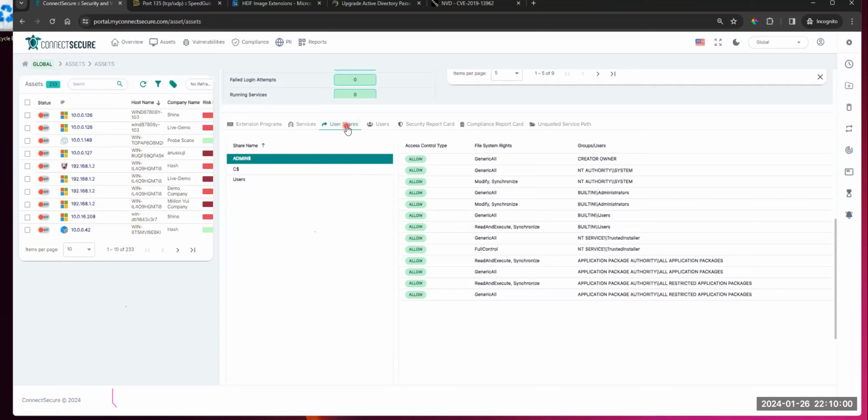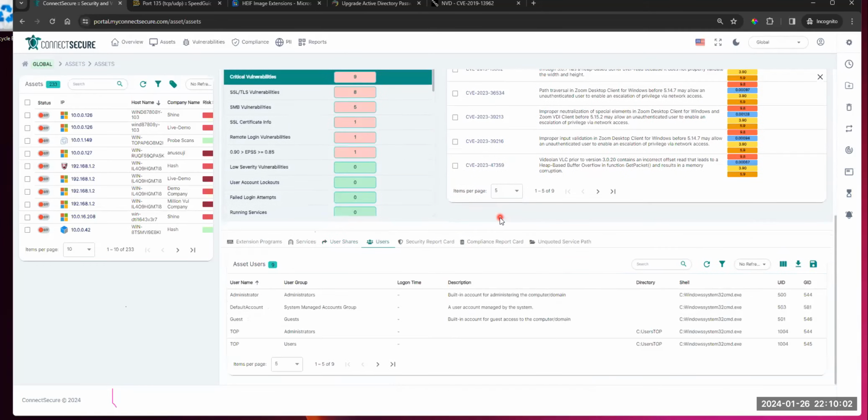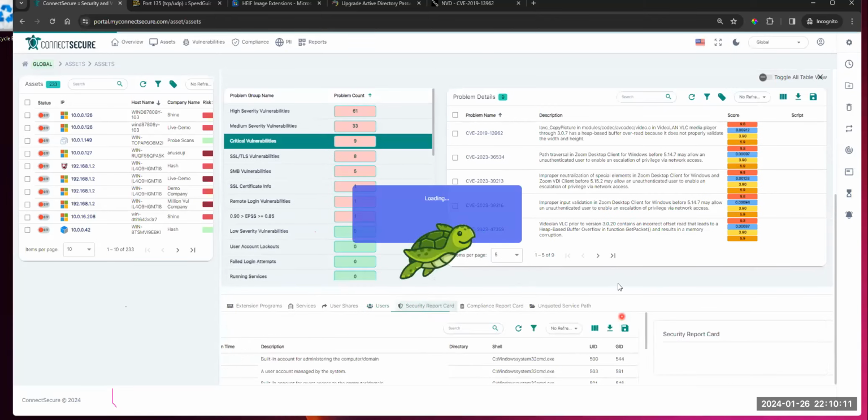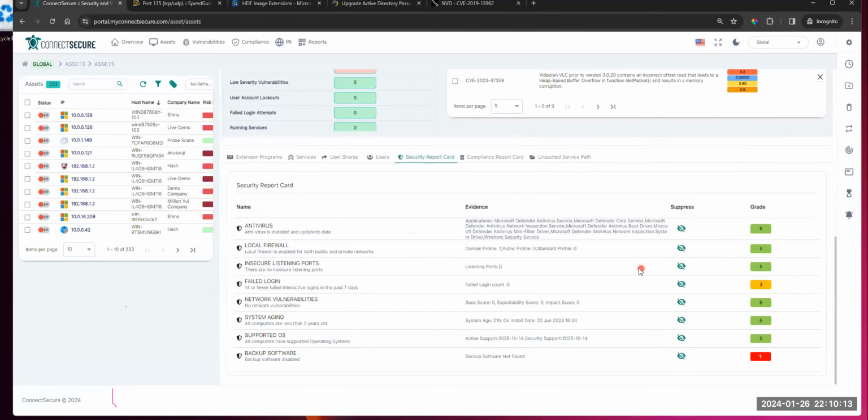So nice way to look at user shares, local user accounts on the machine. So who's got user accounts? What groups are they a part of? Have they logged in, etc. You've got your security report card, which we're used to seeing today, in the new product. It's just kind of been moved down a bit.